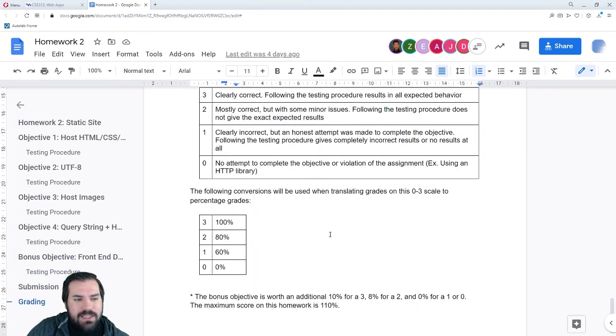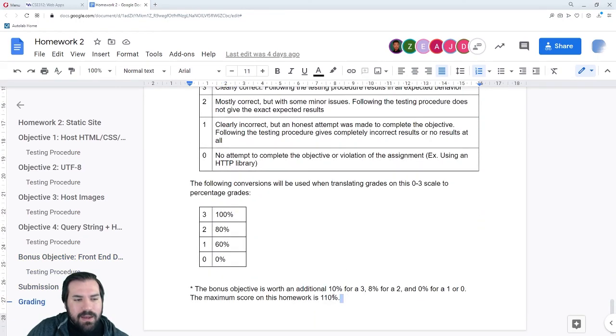Then submit. Grading is the same as before, except the bonus. If you get a 1 on the bonus, I'm not giving you any points for that. Just attempting the bonus doesn't give you any bonus credit. But if you get a 2 or a 3 on the bonus, I'll give you the 8 or 10%.